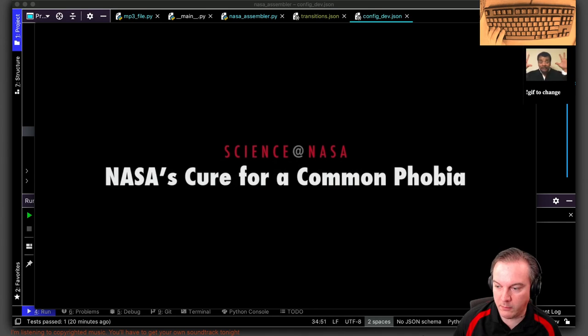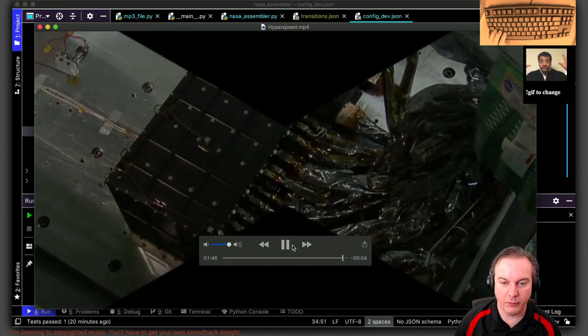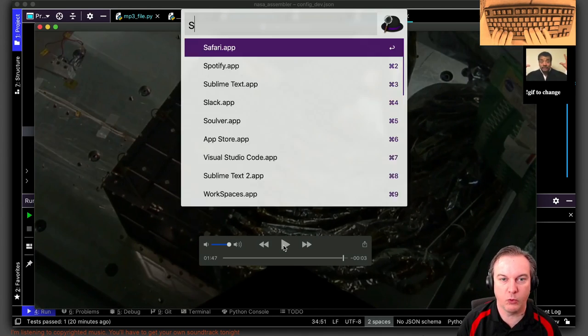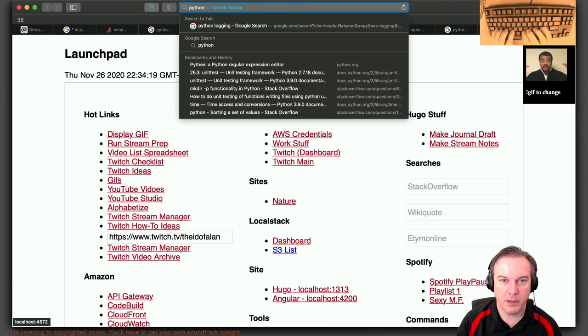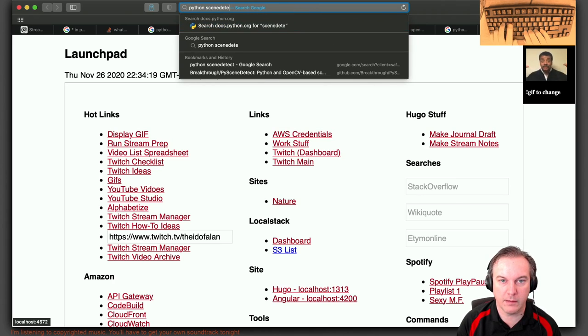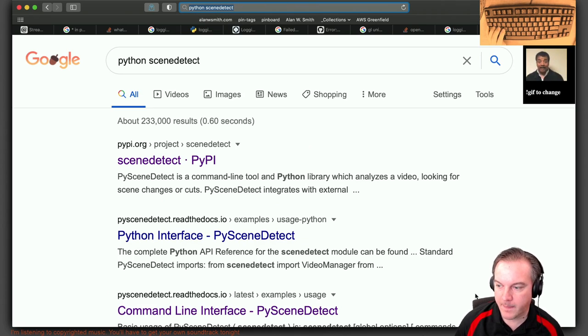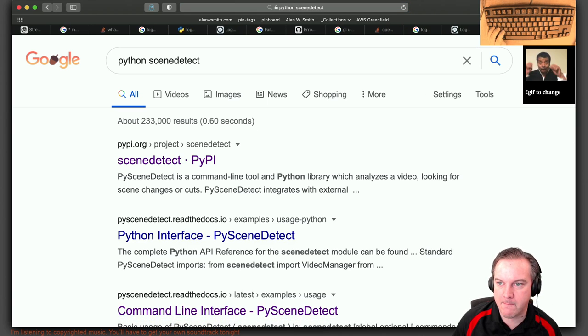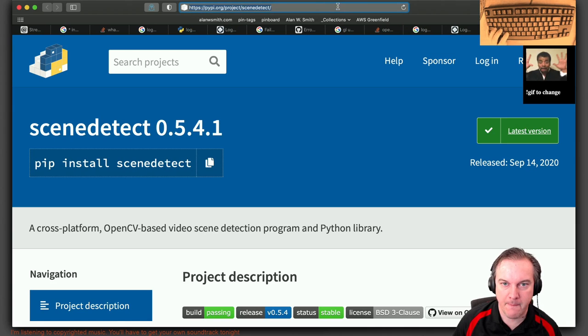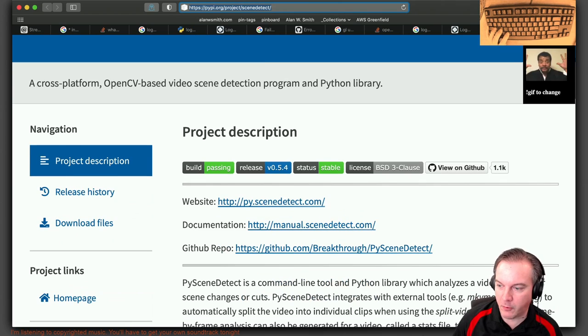I do know how to do that. It's pretty cool. So you want to go get PySceneDetect. Well, I'll show you how to do it. This is what you're looking for right here.